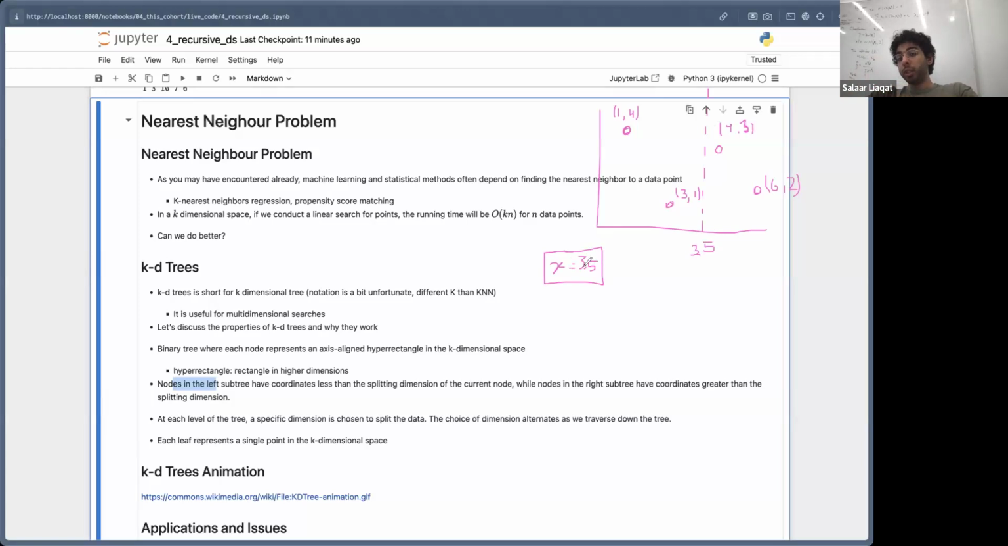All of the data points that are less than x equals 3.5, so that includes these two, would fall to the left subtree, and all of the data points greater than x equals 3.5 would fall in the right subtree. So this goes in the left, and this goes in the right. And so we just did this kind of step. Each node represents an axis-aligned hyperrectangle in k-dimensional space. So this is our hyperrectangle for the left subtree, and here's our right hyperrectangle, and the dimension has been split.